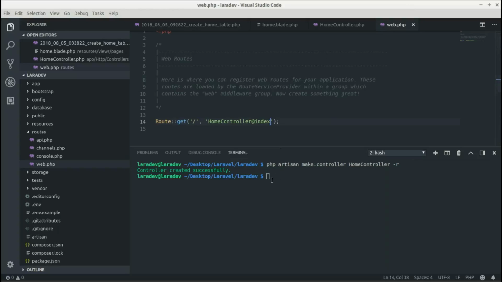Next we can create the model. Now why do we use the model? Because from the model we grab the information from the database, and then we pass it to the controller, we grab everything that we need, and then we pass it to the view. Okay, so to make a model, it's very simple. You just say PHP artisan make:model, and then we say Home. Okay, we create the model here.